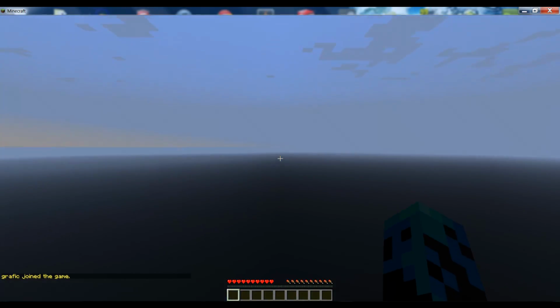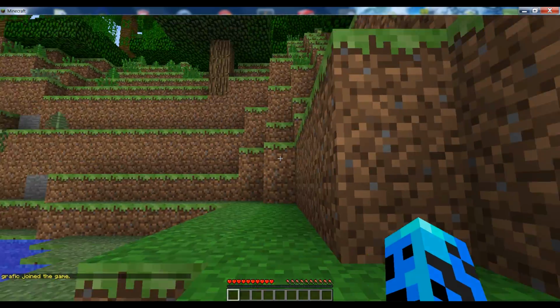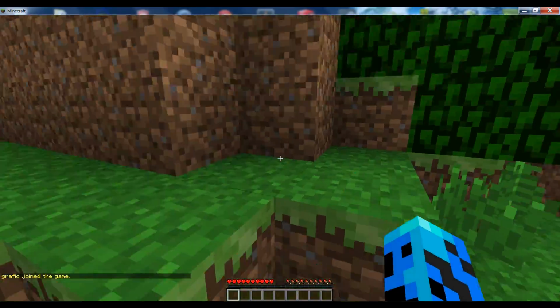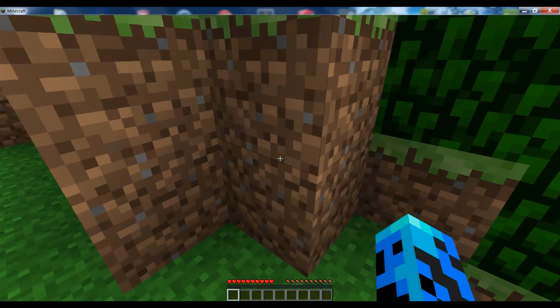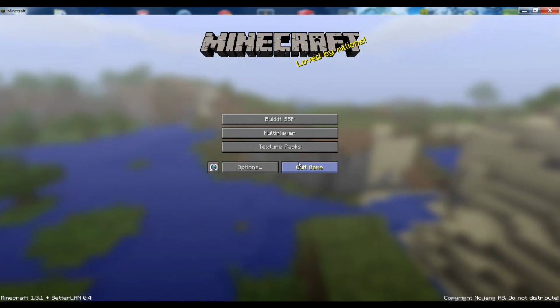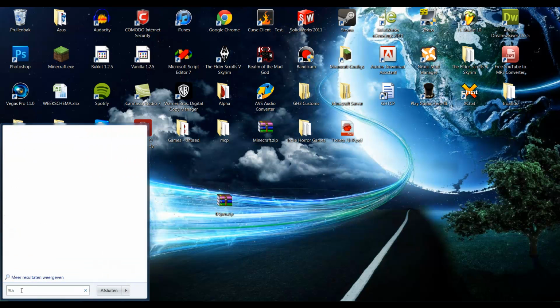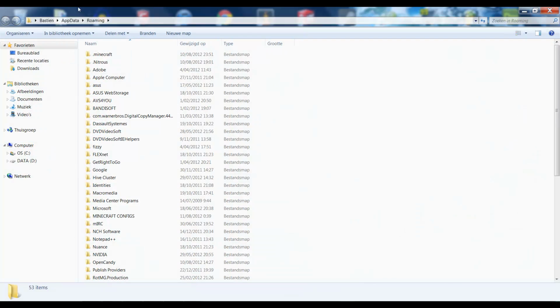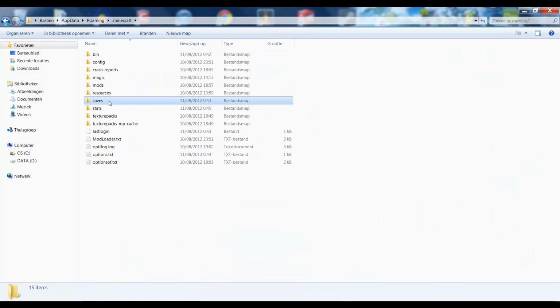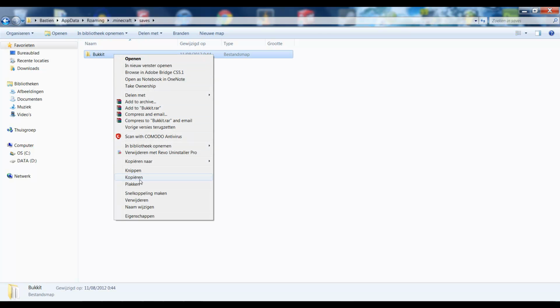Okay, so as you can see, we spawned in a totally different world. This is another single player world. Where is it? To play that, just exit the game. It can take a while because it has to stop the server. Quit the game and type in percent appdata percent again. Go to .minecraft, go to saves, and choose your single player world. The one I have created is Bucket, so just copy that.